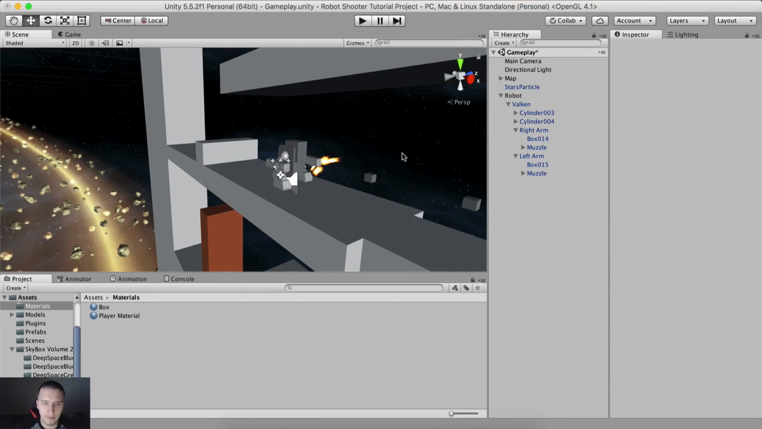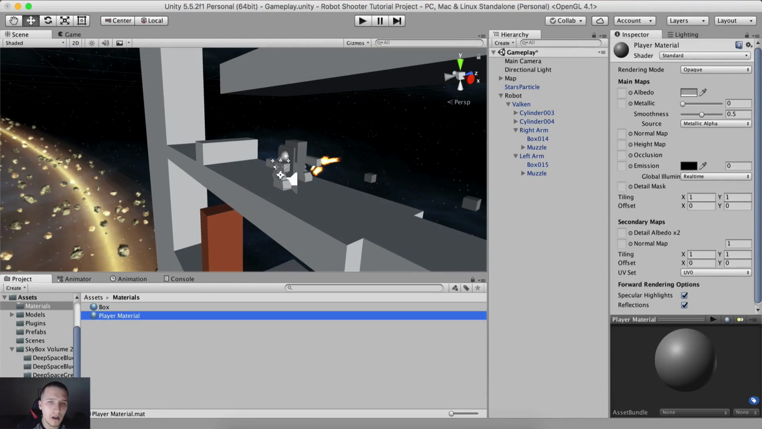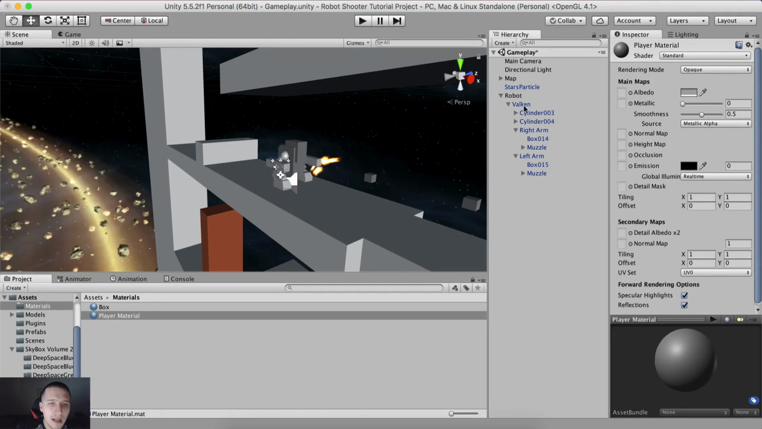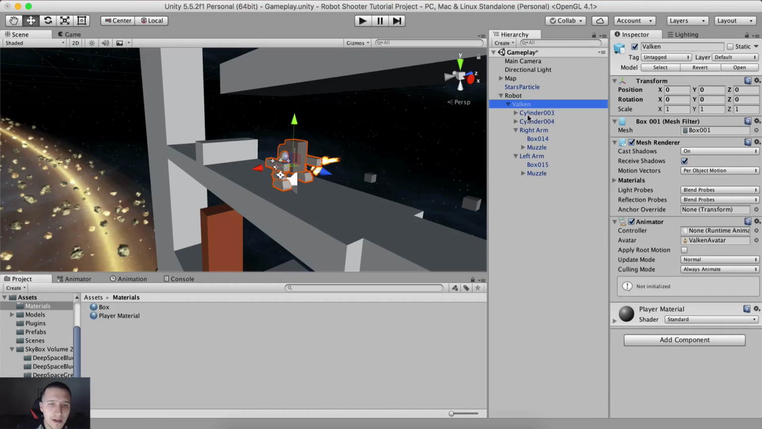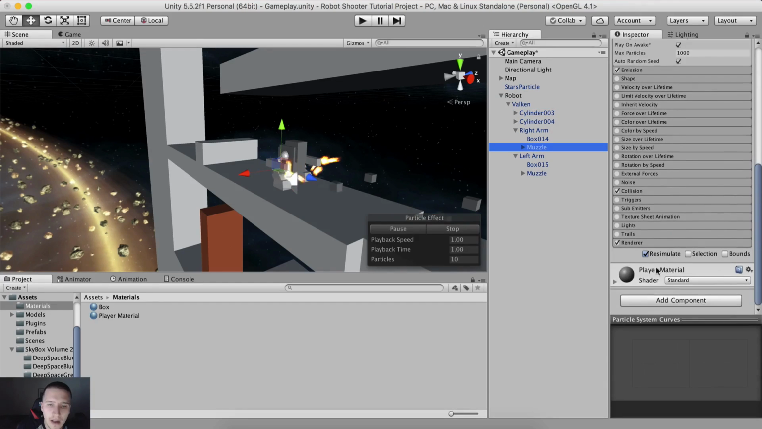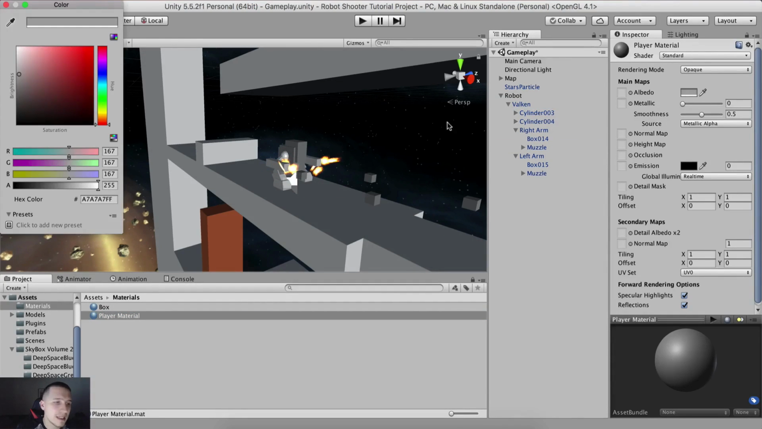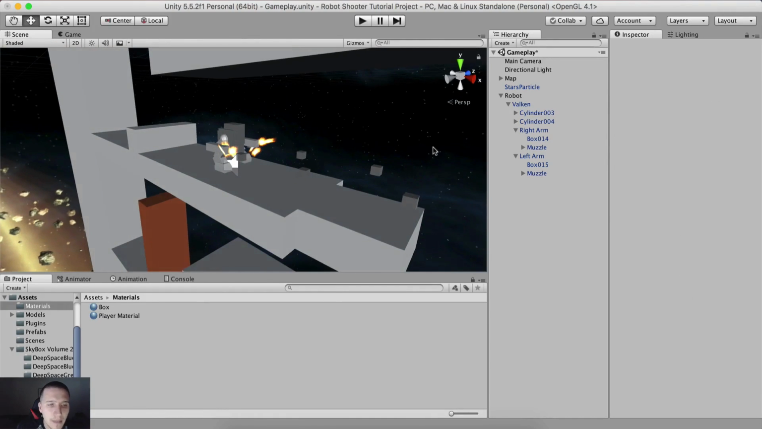So moving forward, what we need to do, and by the way, I just created a player material and it's on the standard shader, and I just played with the colors, set the color here to be a little bit silver, and attach that material on the Vulcan here. So you can see here player material, and attached it on the muzzle here. So we also have that material. And by the way, if you want to put the color same as I did, it's A7, A7, A7, FF. This is the hex color that you can use to set the same color as I did.